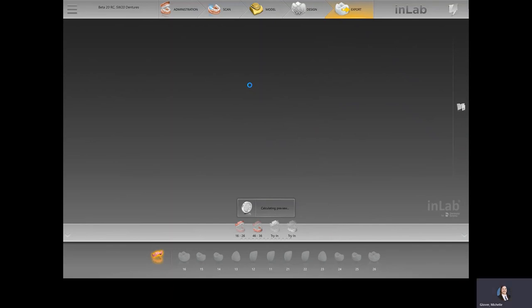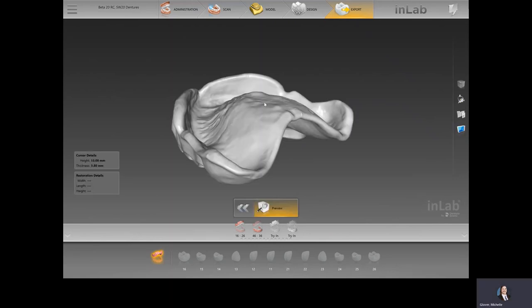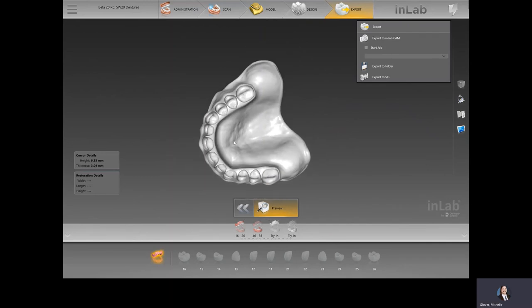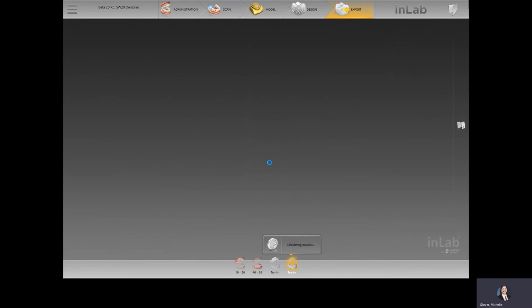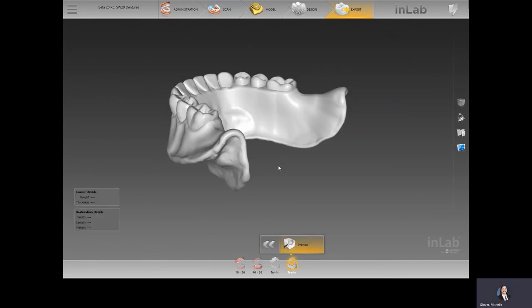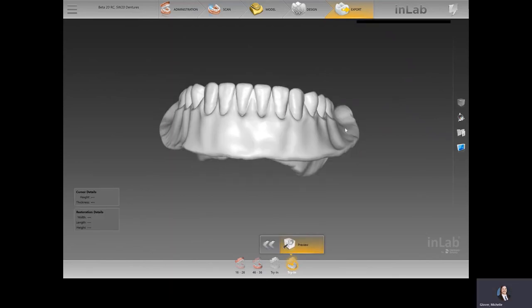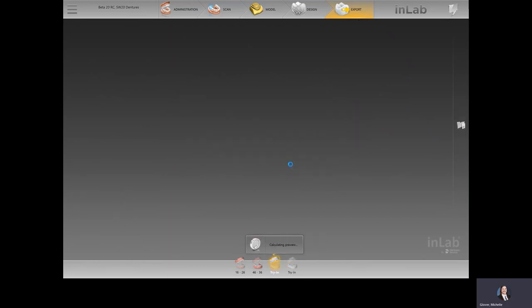And then we'll have our two try-in files. So here's our upper base now, and then our try-ins would be at the bottom there as well. So here would be our lower try-in, and then we've got our upper try-in as well.